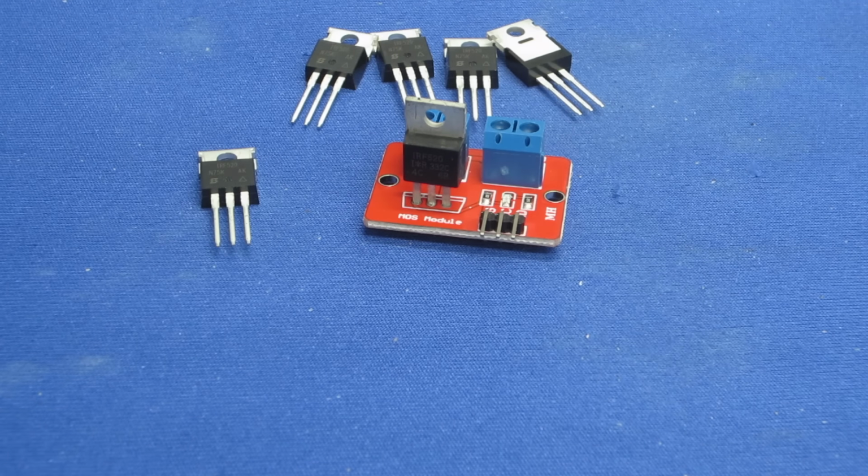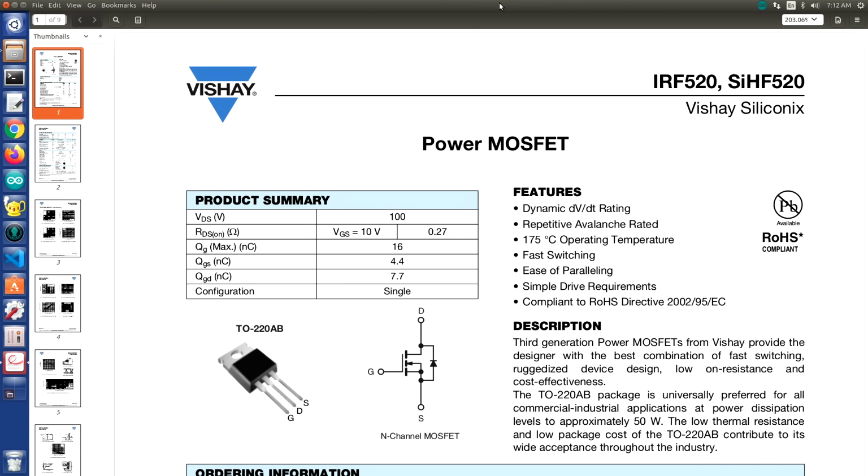Now let's take a look at the spec sheet for the IRF520. Here's the specification sheet for the IRF520 MOSFET. Now this is the MOSFET that is on the module that I'm going to be using, but if you're not using a module and you want to use a discrete MOSFET, this will come in handy. Now one of the handiest things it's going to show you is the pinout. You've got the gate, the drain, and the source, and they're illustrated over here in the TO220 package.